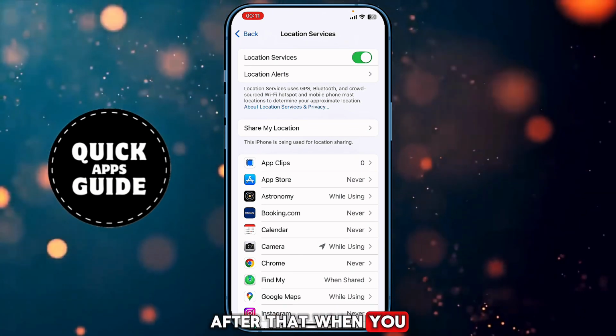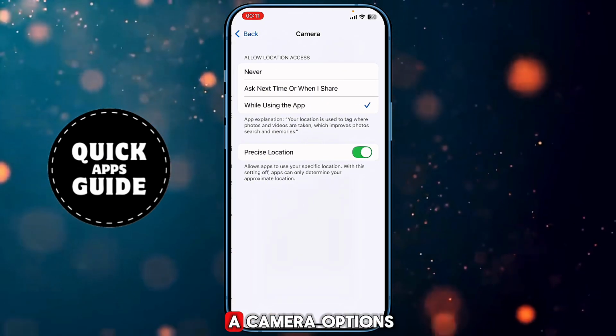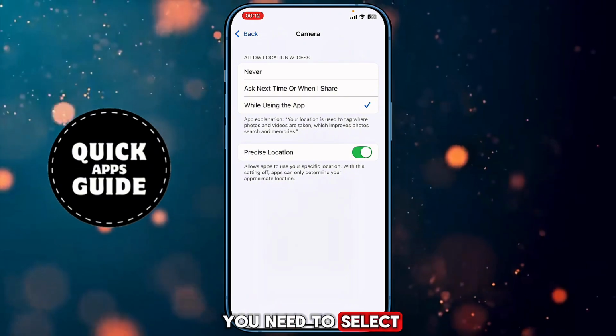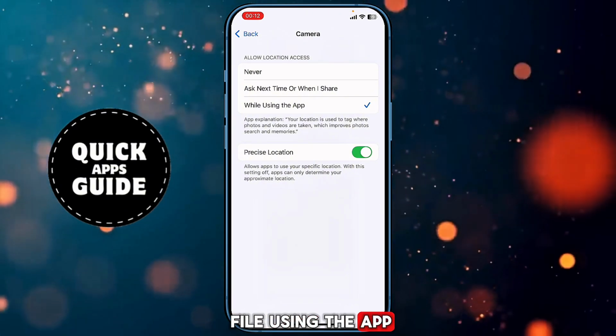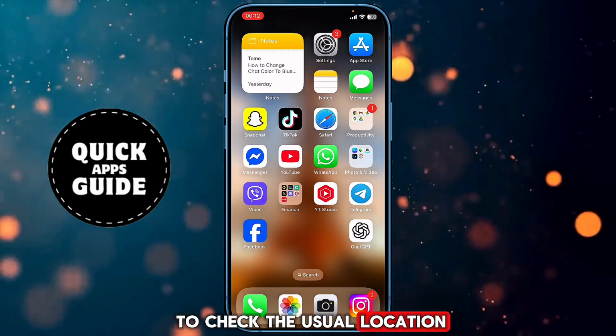After that, when you make sure you enable it, scroll down and open the Camera options. When you do that, you need to select While Using the App. And when you select it, go on your photos to check if you have a location.